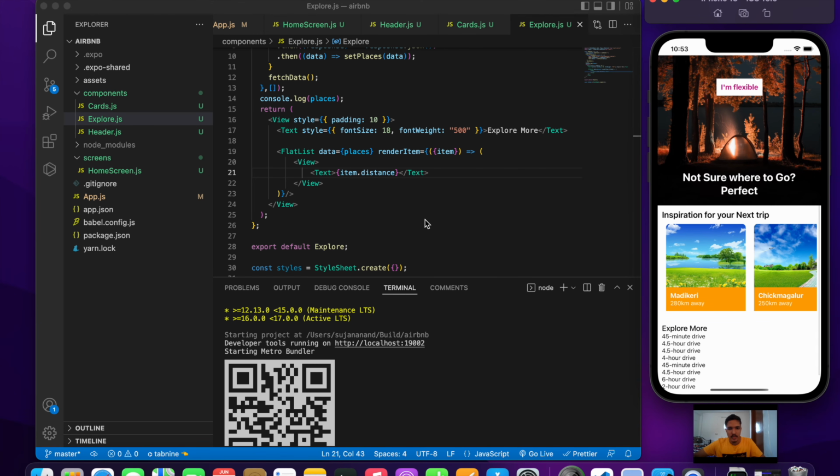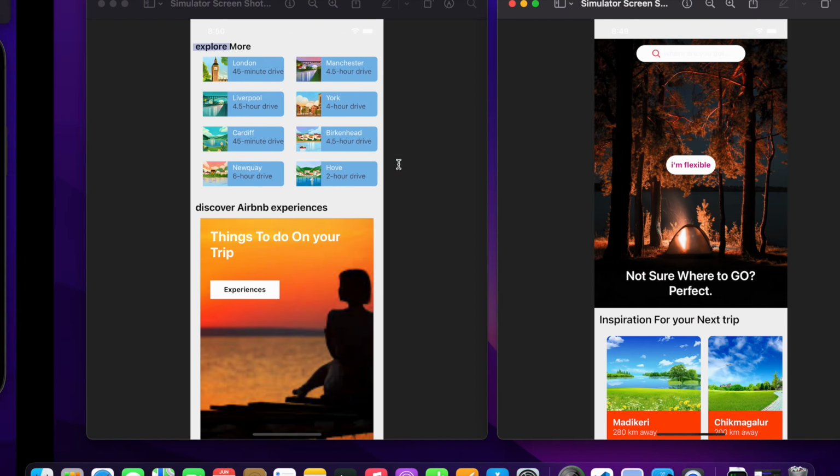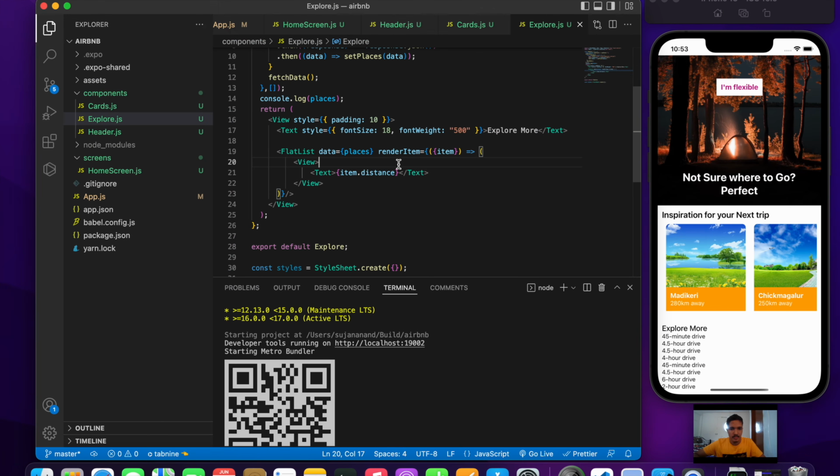That is what we wanted. Okay, so the next thing we do is we start rendering the image also. So the first thing we get is the image and then the text.